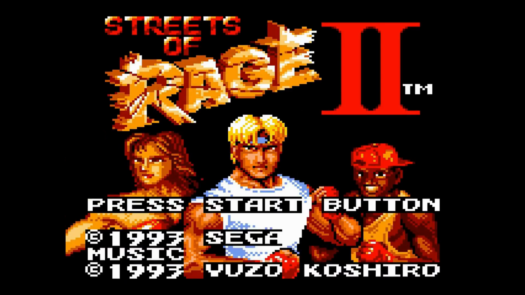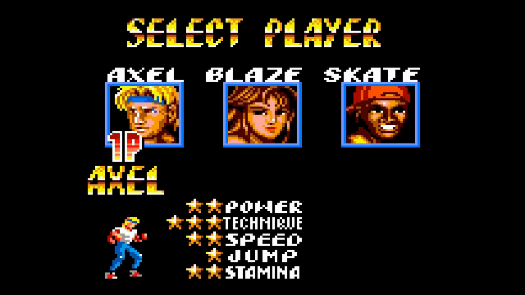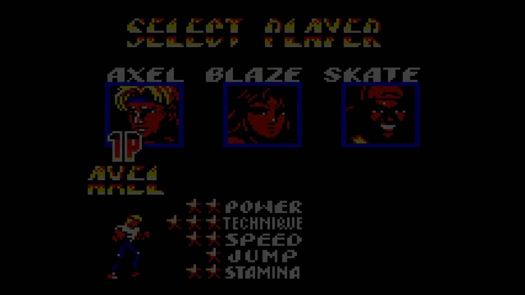Right, so we just start the gameplay. So just pressing start here. Press start again. So it's one player. And we'll pick Axel. Looks like Axel's dancing to the music there.